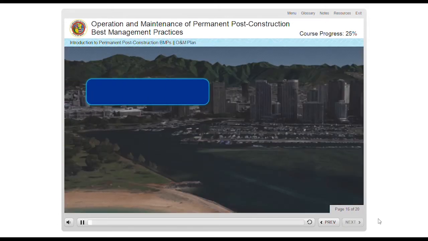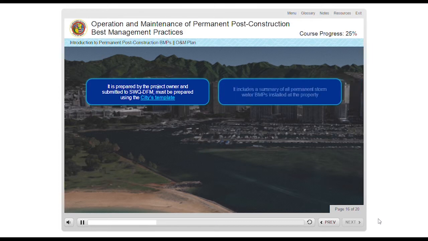Your O&M plan contains specific guidance on how to manage your post-construction BMPs. The O&M plan is prepared by the project owner and submitted to the Stormwater Quality Branch of the Department of Facility Maintenance for review and approval. The O&M plan must be prepared by using the city's template. It includes a summary of all permanent stormwater BMPs installed at the property and their location.